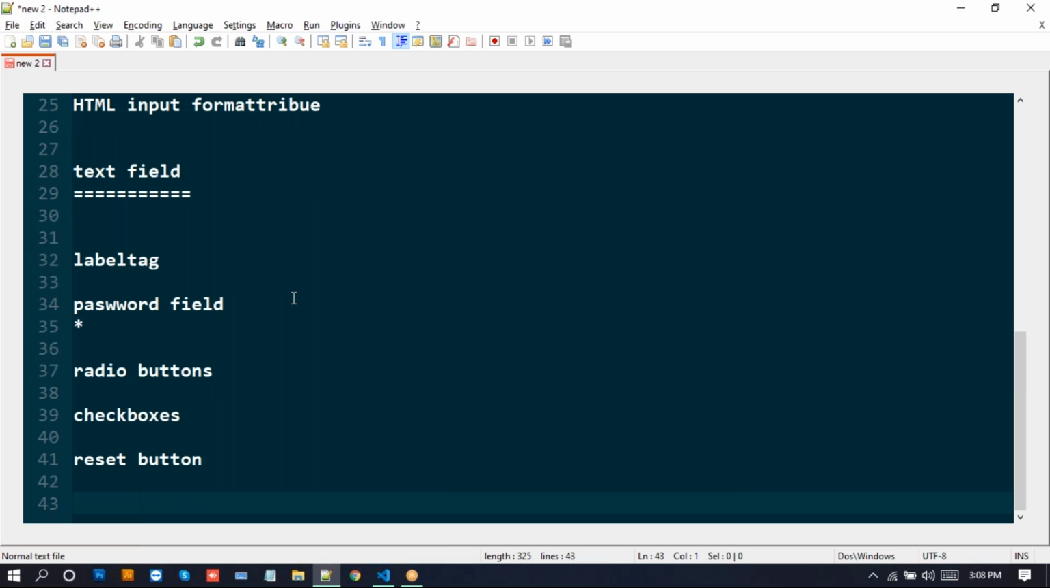And in this form, we use the input element. Input is the most commonly used element in the form. Here in these forms, we need to discuss lots of attributes, lots of input types, input attributes, and input form attributes.